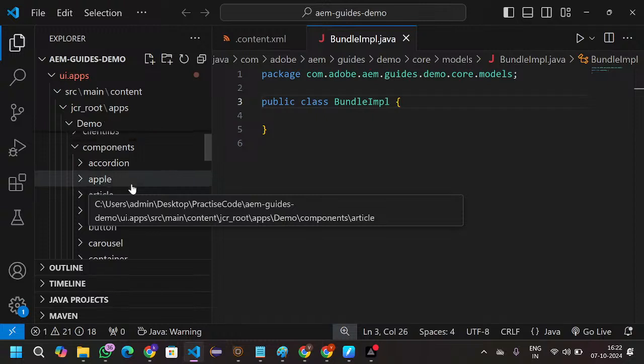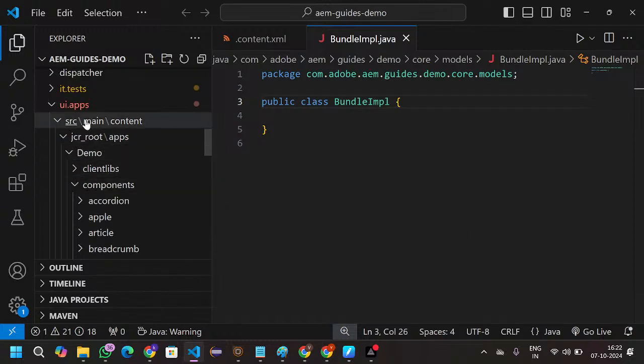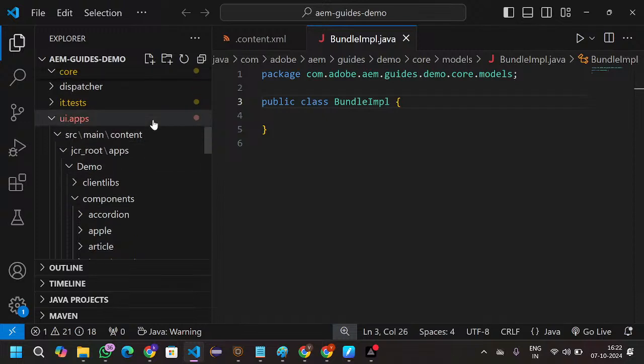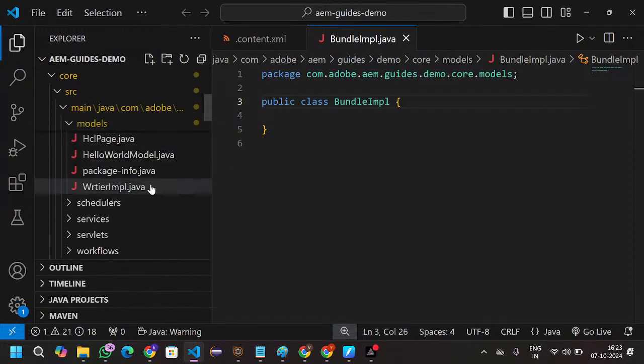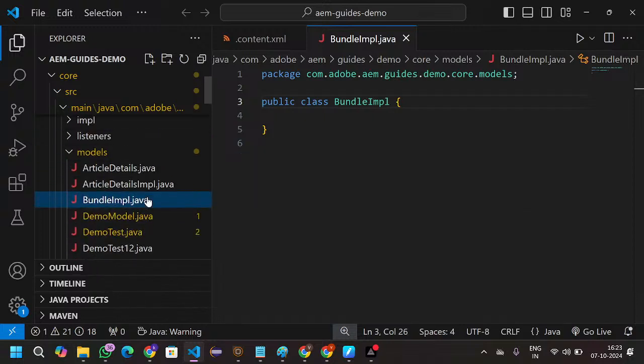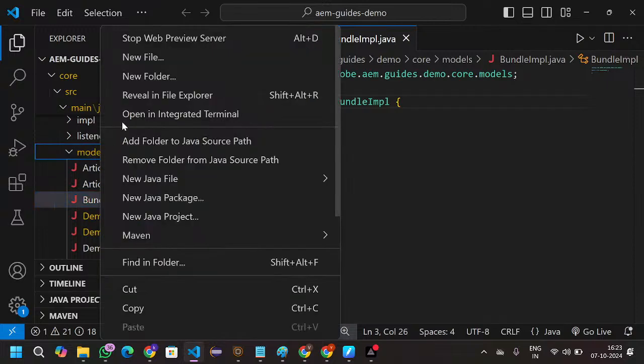Now, what my requirement is, I have created the component. Component name is the global. Now I should create one file. Generally, the backend files are available in models package, right? So you can go to the model. Okay, so I can take Java file, new Java file.